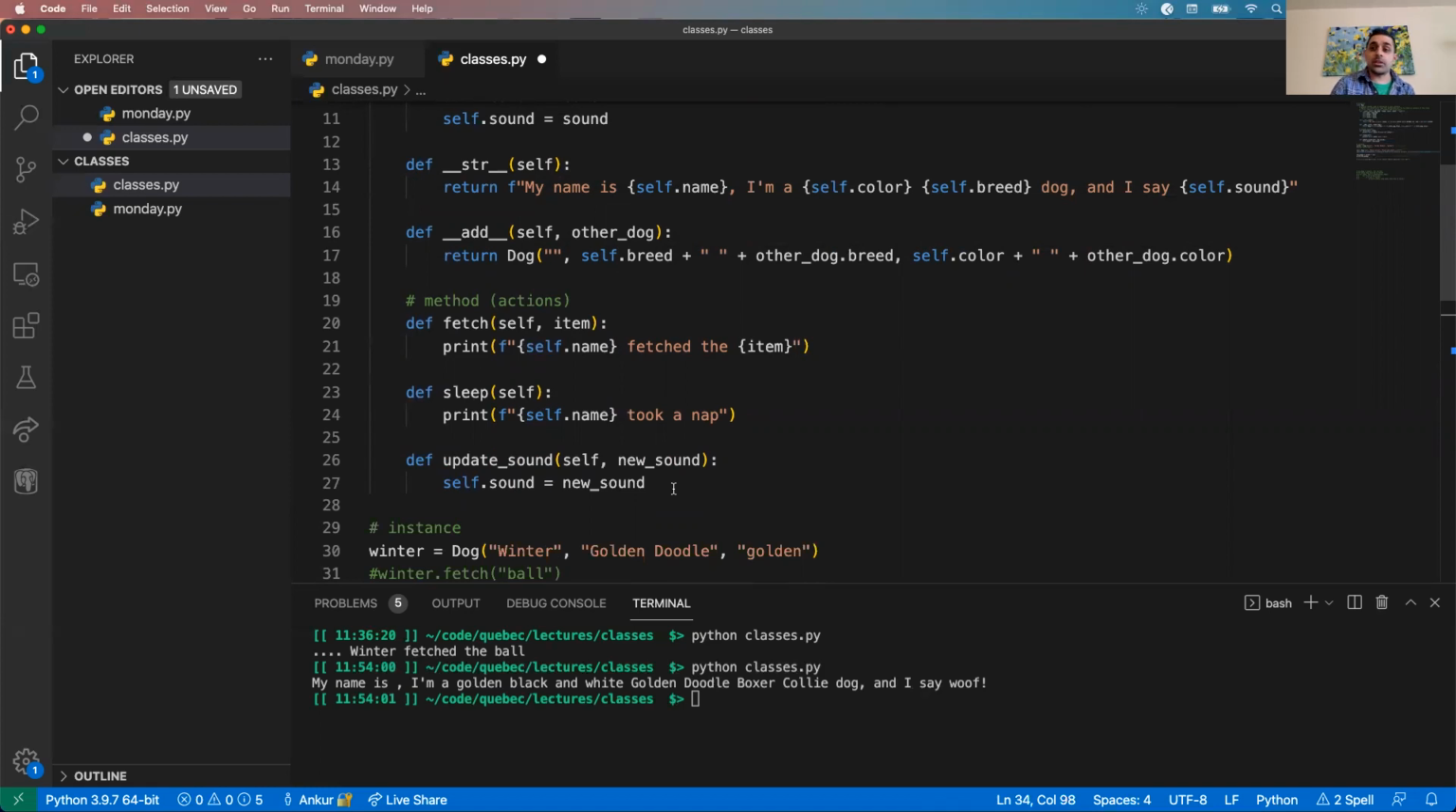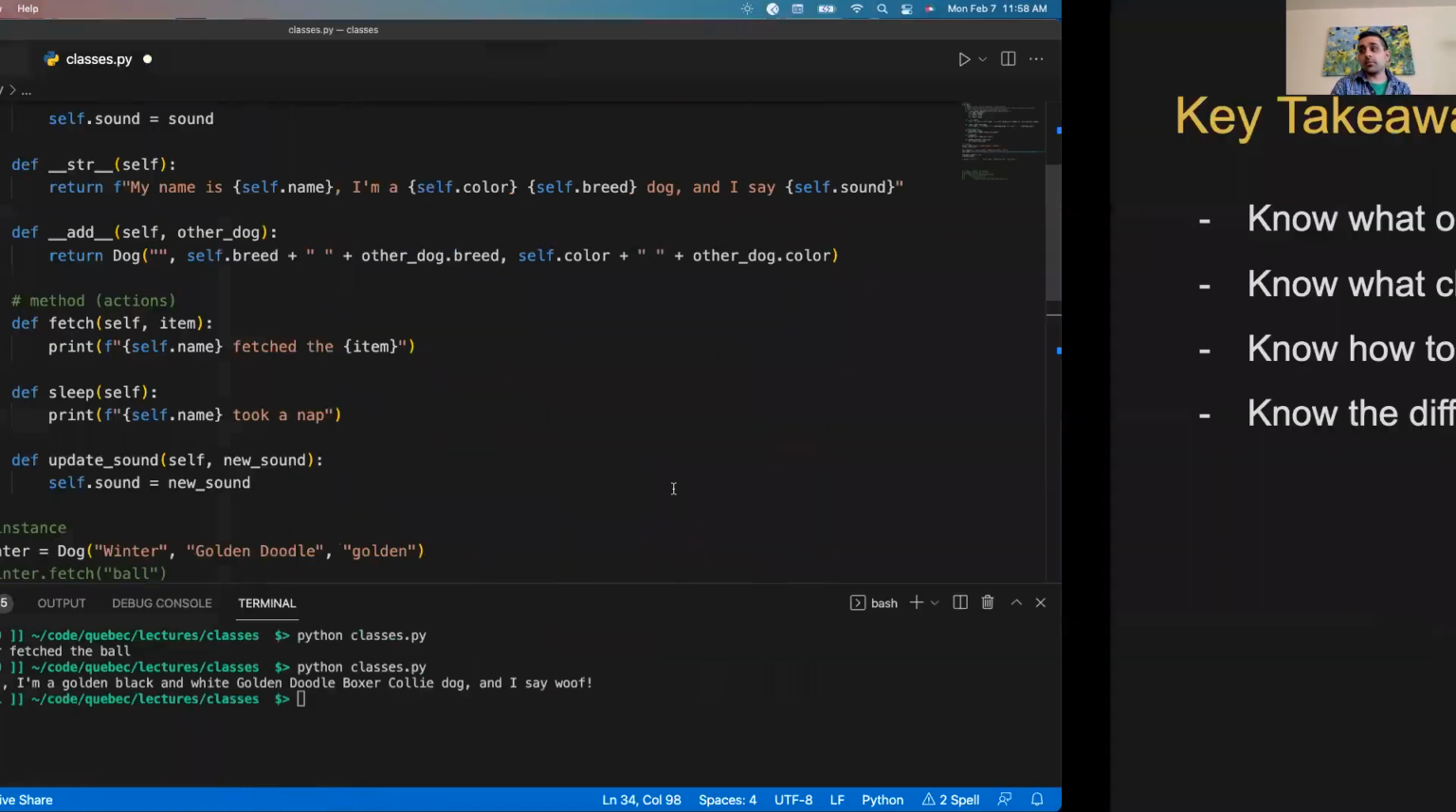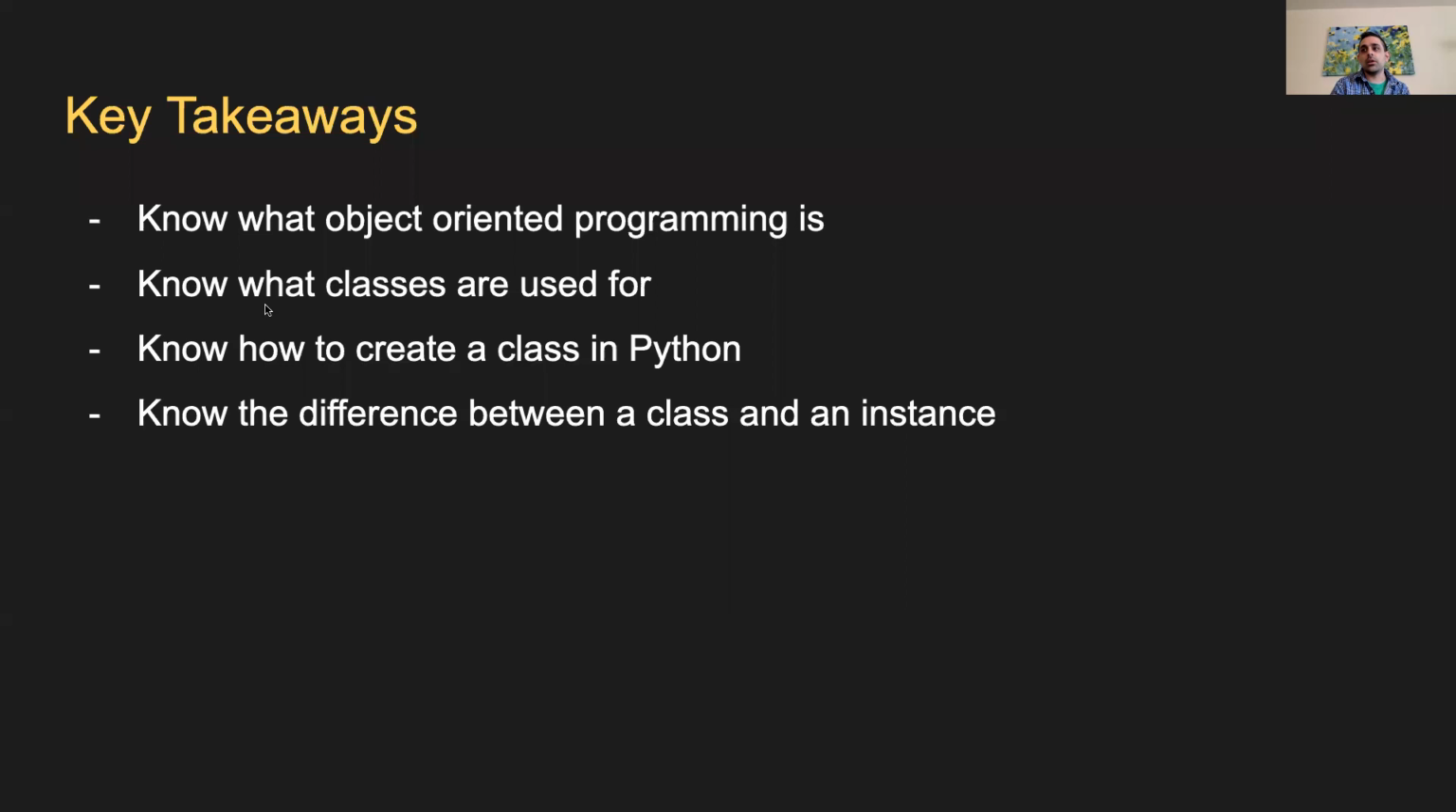Okay, that was a lot. Again, this was just our introduction to classes. High level, again, key takeaways. Know OOP, know how to create a class, and importantly, know the difference between a class and an instance.